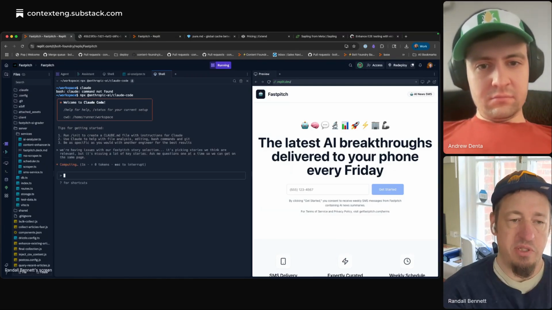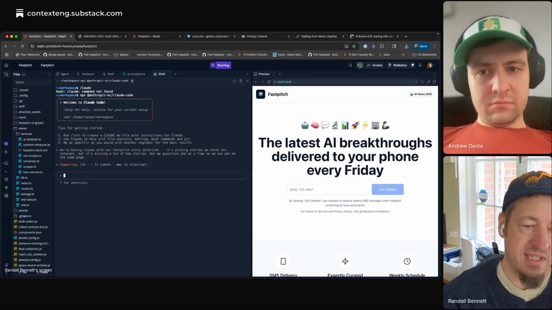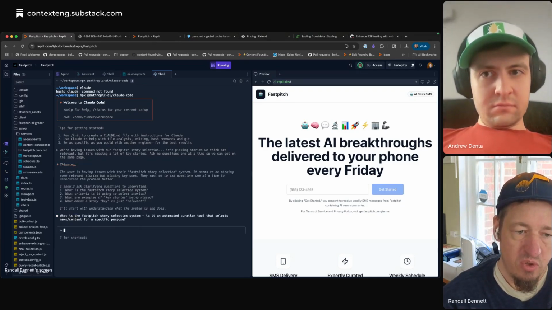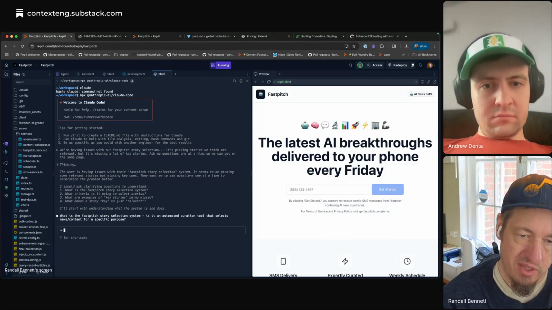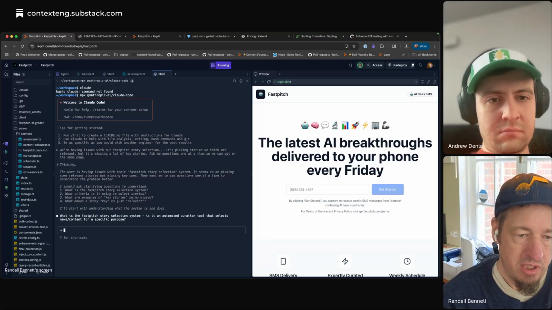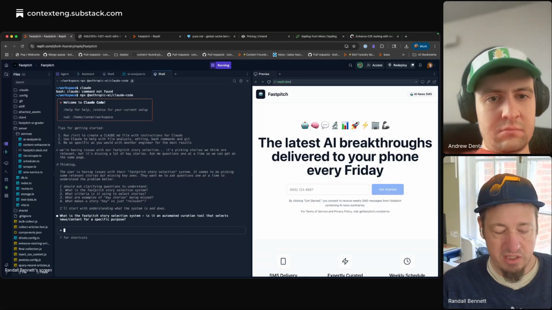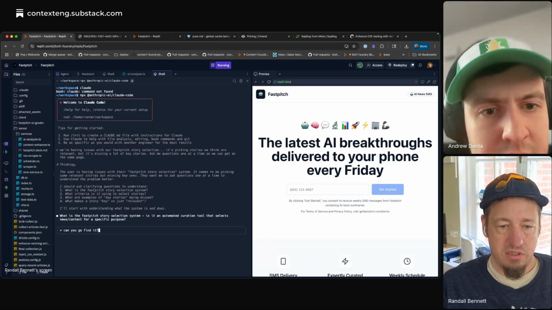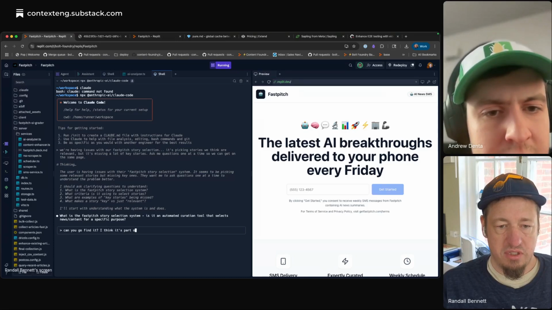Okay, so let's talk about what this is doing. There's multiple things here. One is that I'm establishing in the first user message of this context window what I want it to do. If you actually write the word think at all, like I wrote think, it's going to run a thinking pass. So you'll get to see the summary of the thinking output. What is the fast pitch story selection system? Is it an automation curation tool? So I'll be like, can you go find it? I think it's part of the server folder.